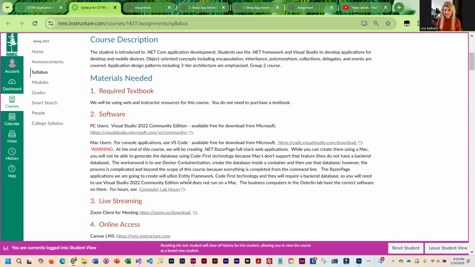So what you're going to want to do is either find a friend with a PC that you can use, or visit the computer lab, which would be the Osterlin Student Success Lab that has the business computers. You need to use a business computer because that has the correct software for you. And I did include a link to the computer lab hours.